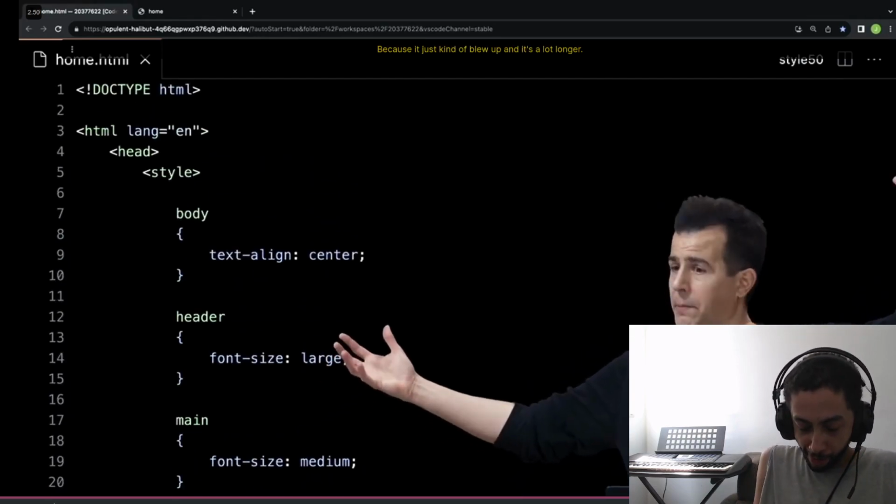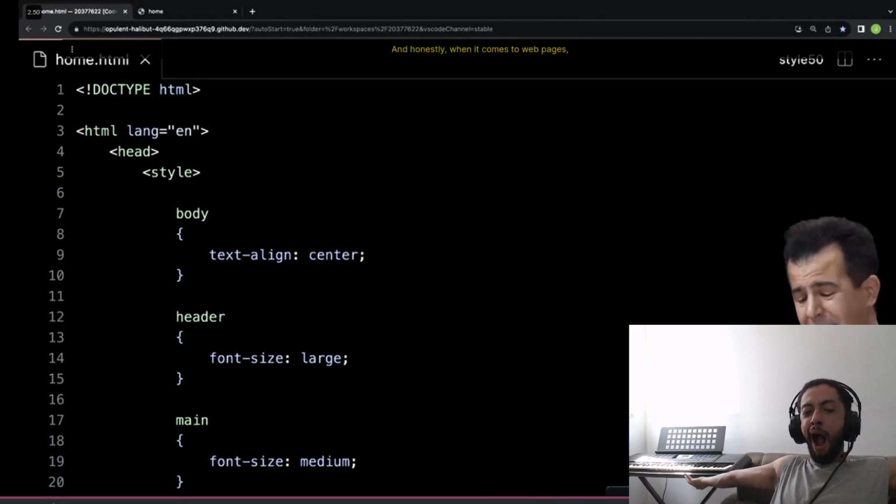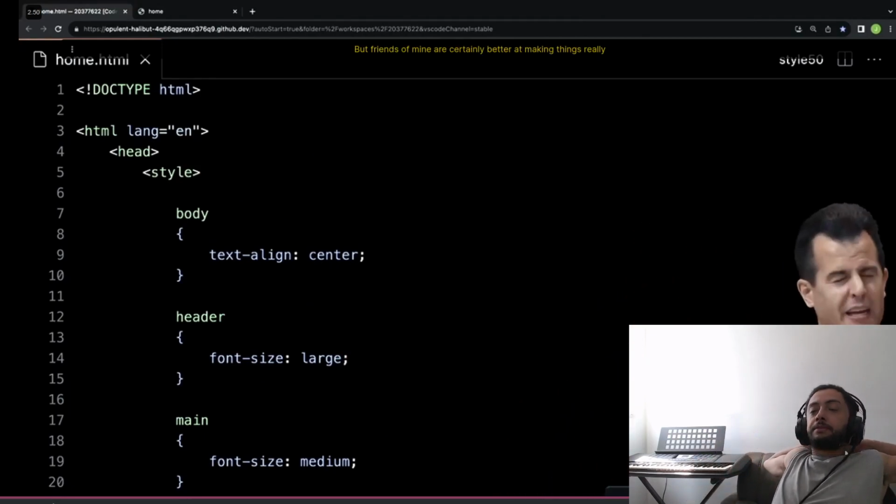Now this looks a little worse because it just kind of blew up and it's a lot longer, but it is a step toward factoring this out. And honestly, when it comes to web pages, I'm not the best artist in the world. I can make the data display, but friends of mine are certainly better at making things really pretty and pixel perfect, so to speak.